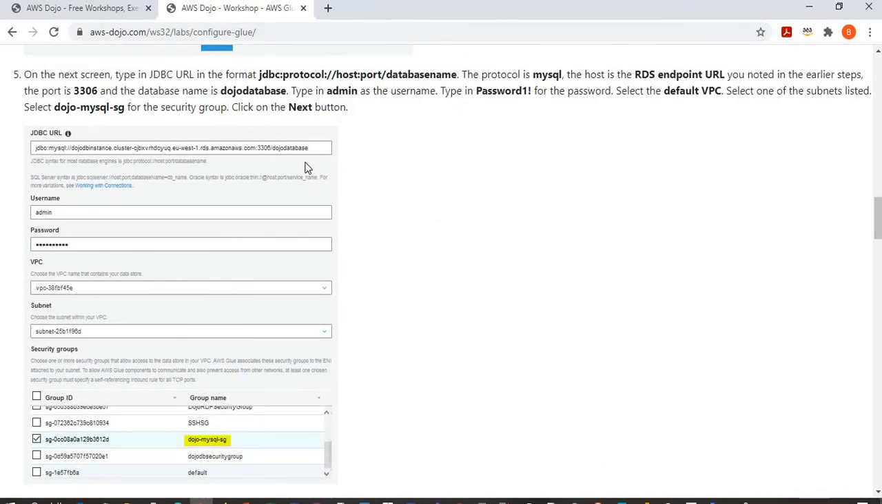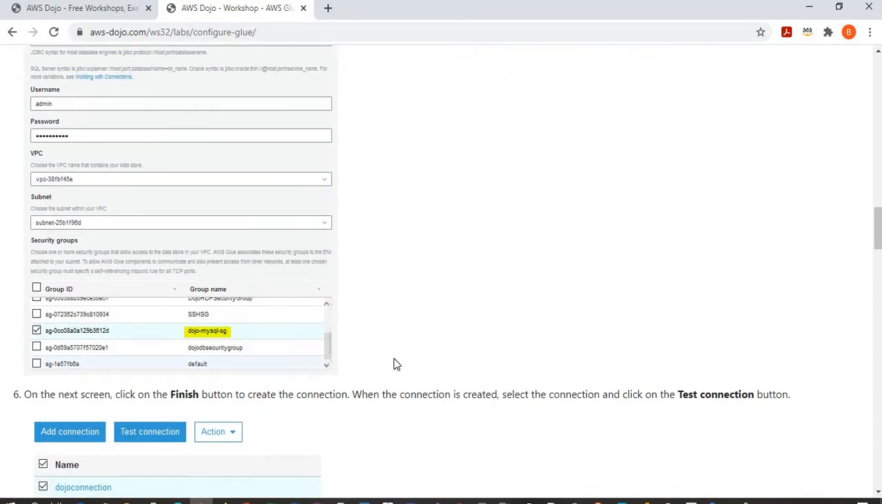So here you provide JDBC URL, which takes the format like JDBC. Protocol is MySQL. Then your RDS instance DB instance name. Your port is 3306. And your database is Dojo database. So we provide your JDBC URL in this format. Then you provide your login name, password, default VPC, and one of the subnets, because you can use any of those subnets from the default VPC. And then you simply use the same security group which is configured for your RDS instance.